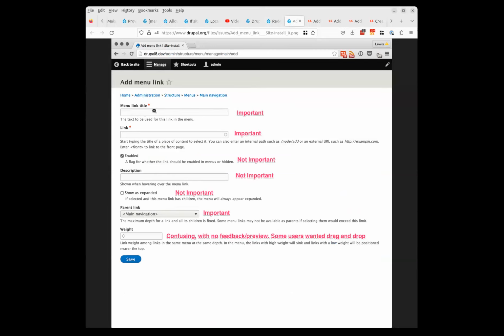And when this issue was first created, it was suggested that the title and the link and the parent are the most important elements of that. And I think I agree with that. And we should use the same pattern that we use on the node edit form to put the less important things in the sidebar.